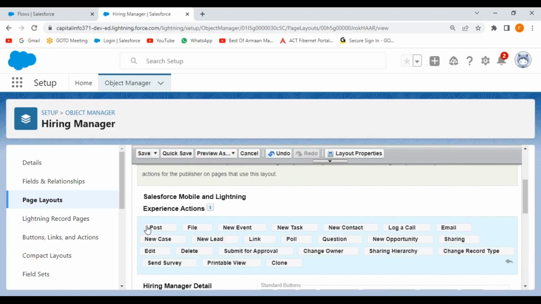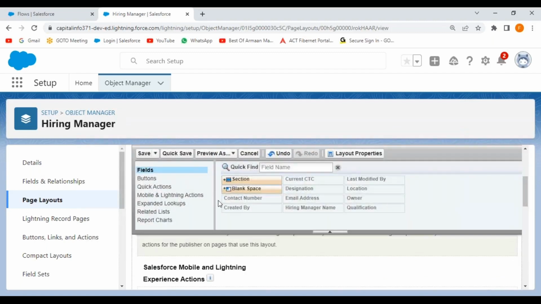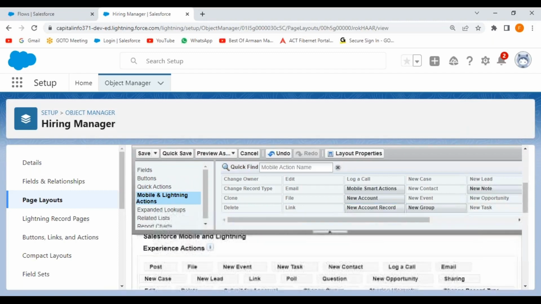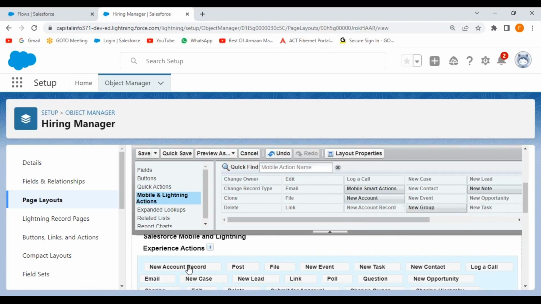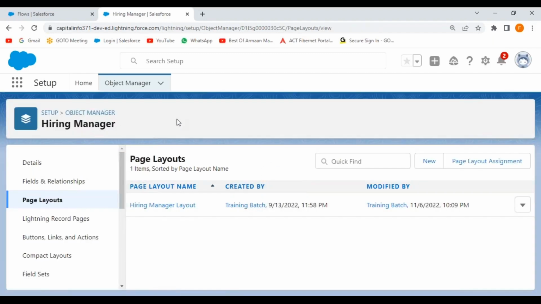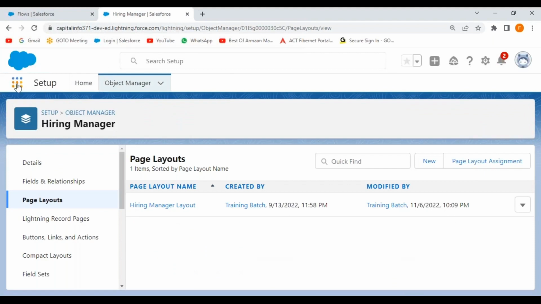Automatically it will be going with the options. We can customize. Now go to the mobile and lightning actions over here. There is an option called as new account record. Now I want to place it over here. I want to place it before that post. New account record. Let me save it. Clear? Now let's go back to that hiring manager object now.